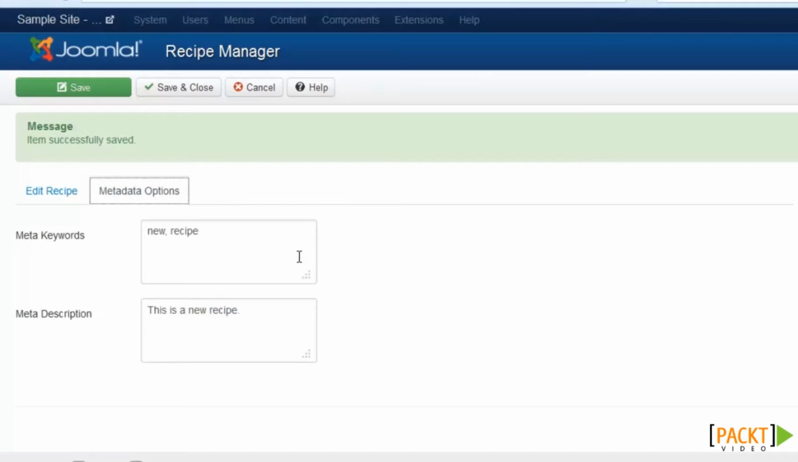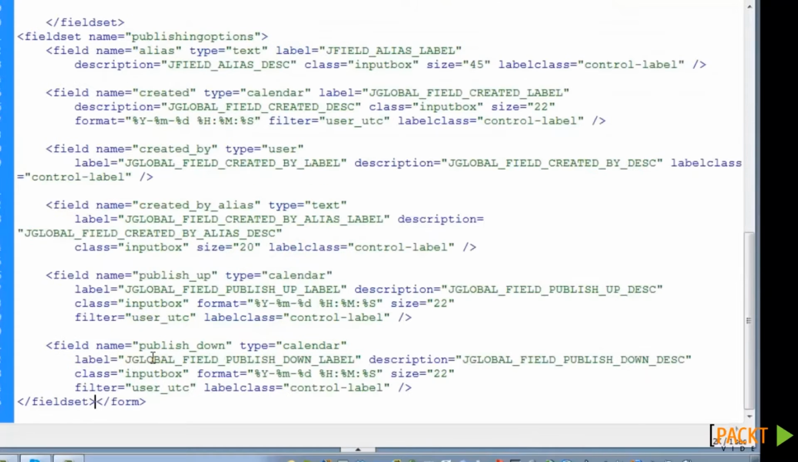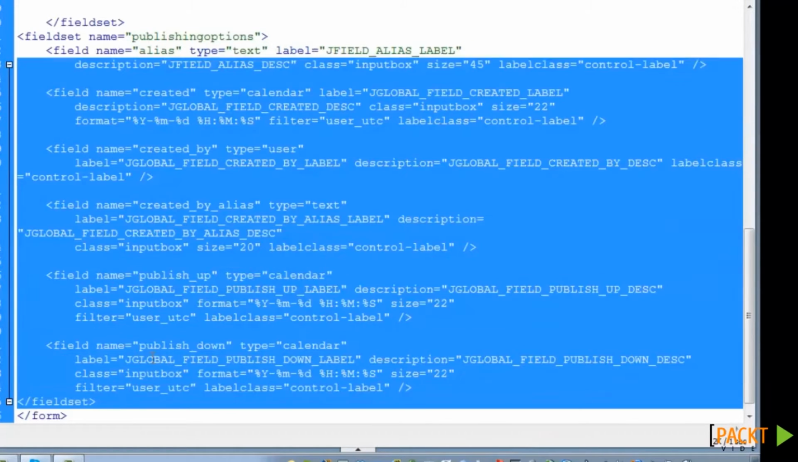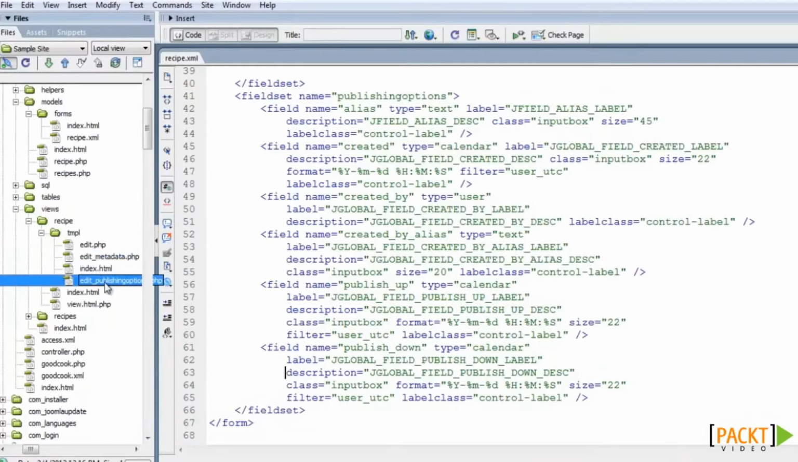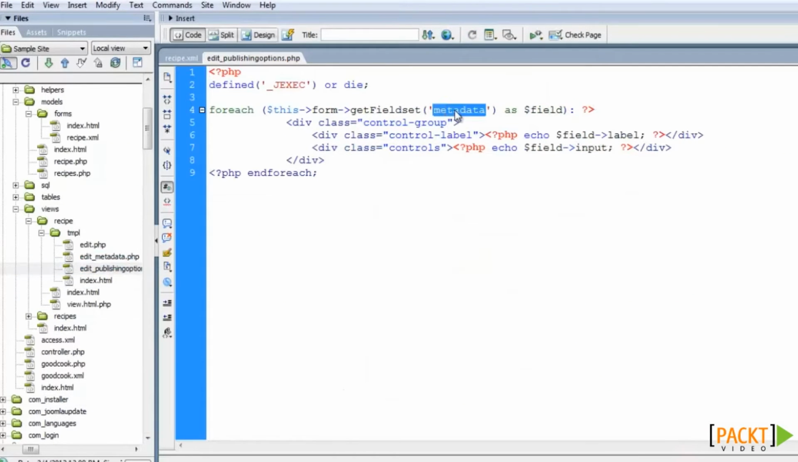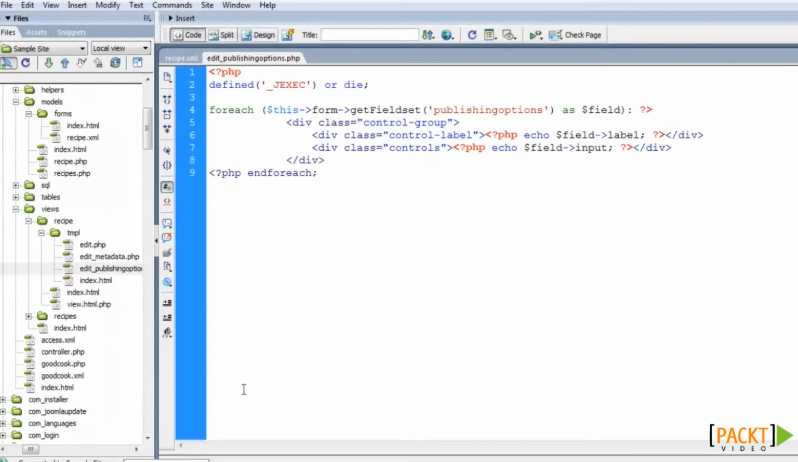Now we will do the same for publishing options, with fields for created by alias, created date, start publishing, and finish publishing. We'll add the publishing options to the forms XML file with these tags. Field set, we'll create a new layout file named edit_publishingoptions.php and add this code.